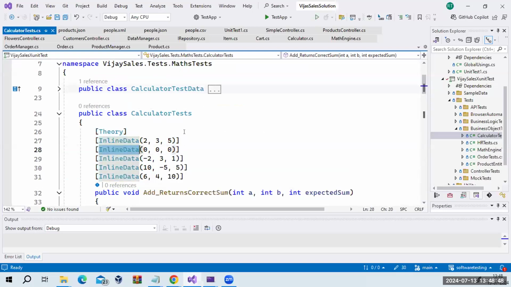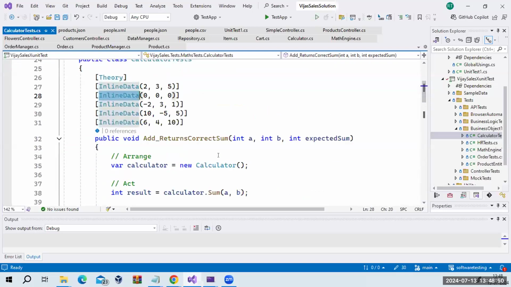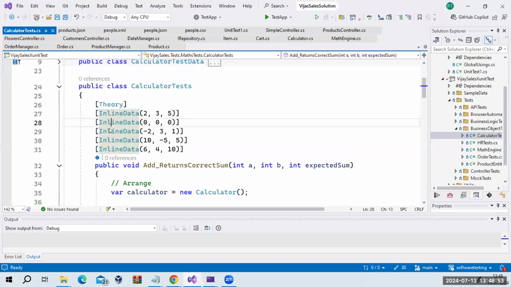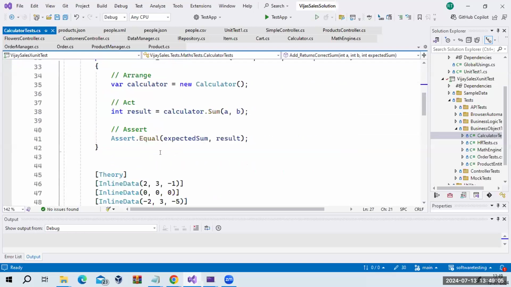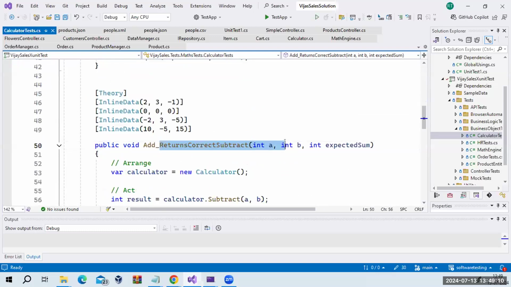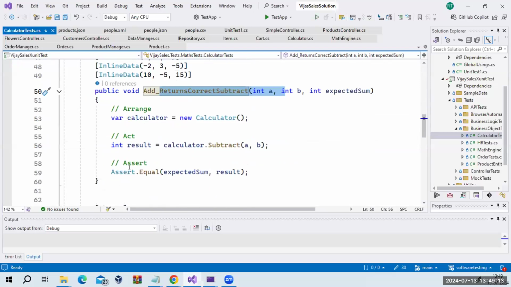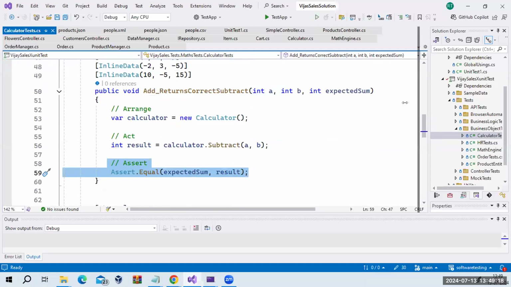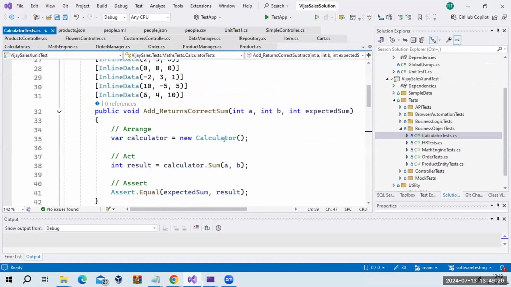Inline data. That means now I don't have to create a number of data here itself. I'll just write inline data, inline data, inline data. That means now 1, 2, 3, 4, 5, all these kinds of data will be given. This will be my starting value, this will be my values, and this will be my expected values. Whatever value I give, accordingly this is going to cross-check and things will work. Similarly for subtract, and again the same method. So this is simple xUnit code for your simple MathEngine logic test.